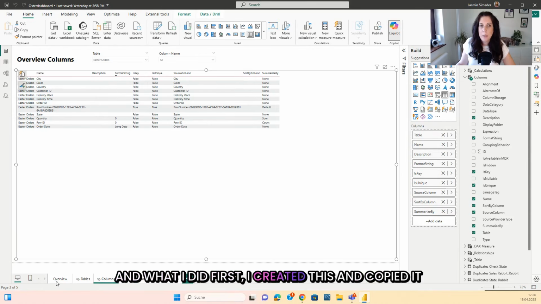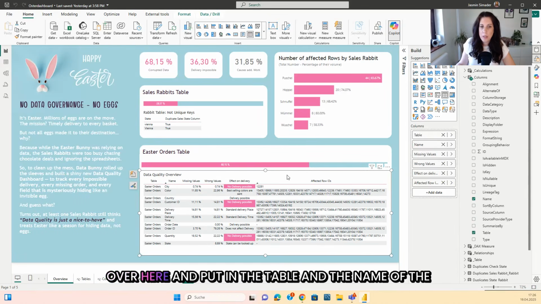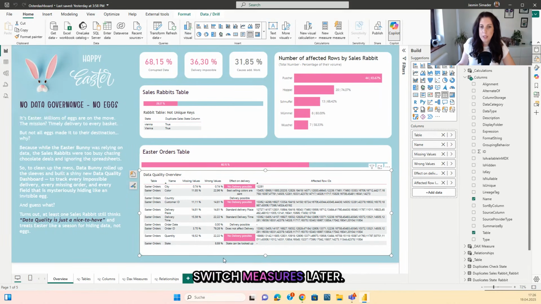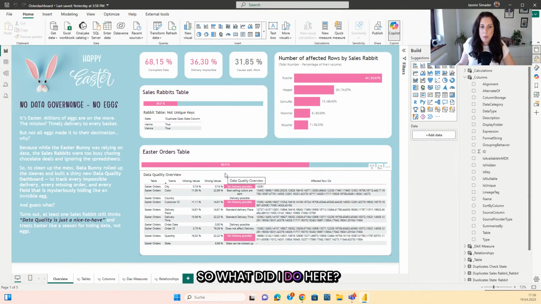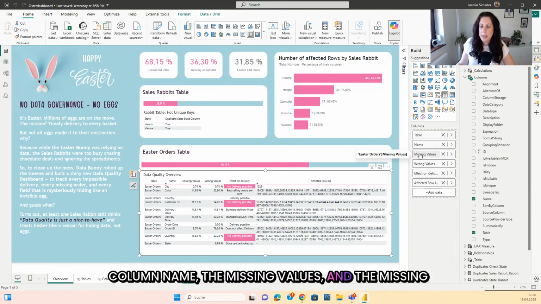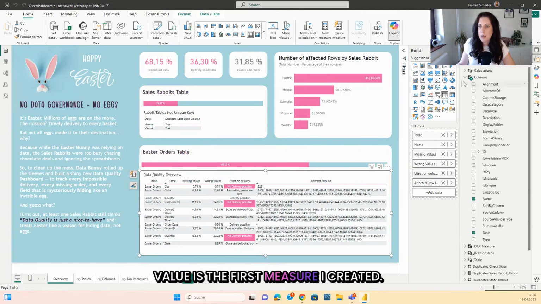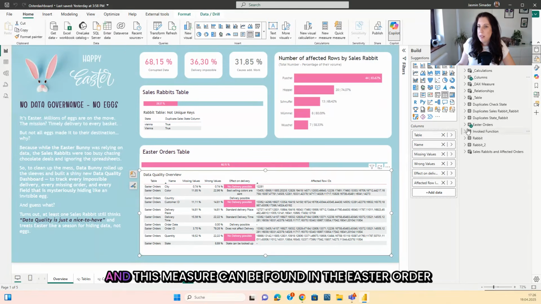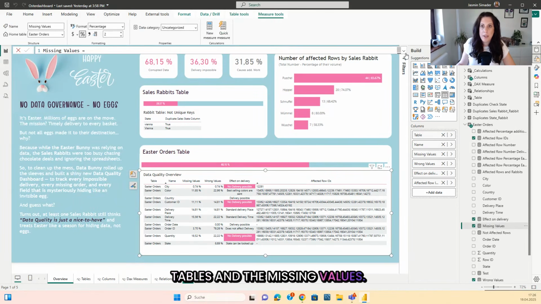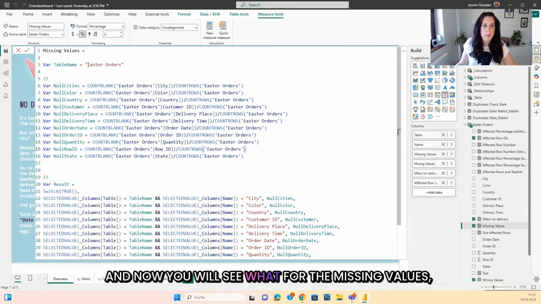What I did first, I created this and copied it over here and put in the table and the name of the column, because I need this to point out these values. And for pointing out these values, I will use some switch measures later. So what did I do here? You can see the table name, the column name, the missing values, and the missing values is the first measure I created. This measure can be found in the Easter orders table, under missing values. And now you will see what I did here.